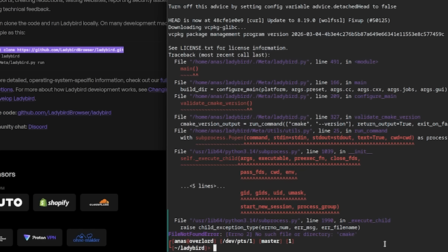Oh no, I don't have CMake installed. Wait, you guys want to see the laziest way to do it? Let me just spin up an agent and do it for me. That'd be funny.